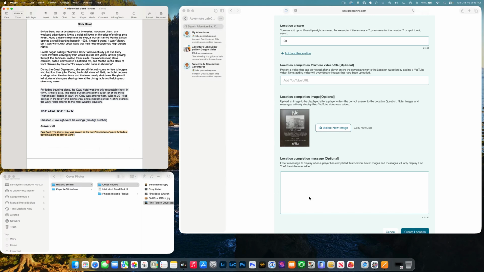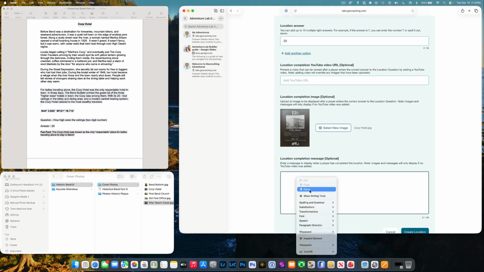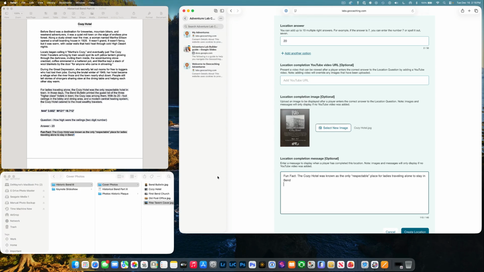So the location completion message is the fun fact. And the fun fact is the Cozy Hotel was known as the only respectable place for ladies traveling alone to stay in Bend.